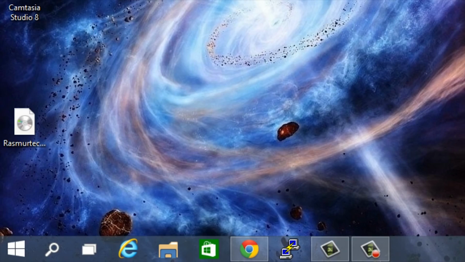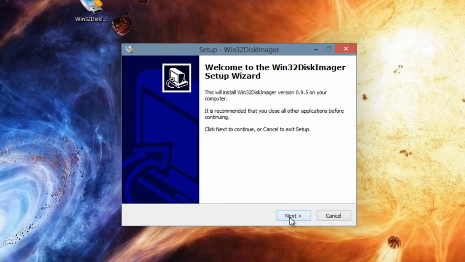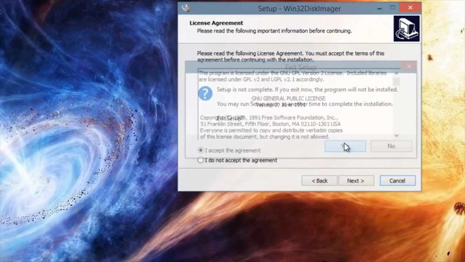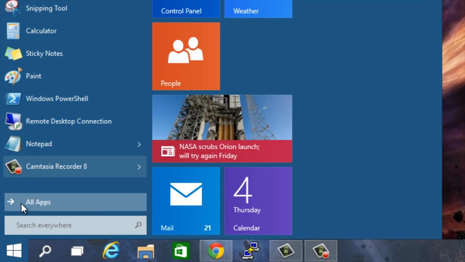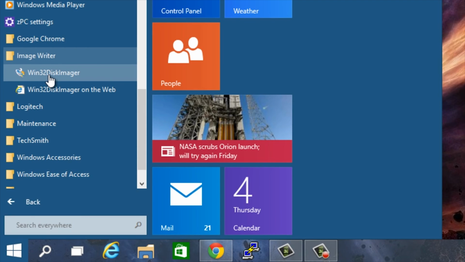Once you finish downloading the file, this is what it's going to look like. You're going to double click this file here. Click yes if it asks you. Click next, accept, next. Follow the instructions. I already installed mine, so I'm not going to install it again. Once you've finished installing it, you can go to your apps, or it should build an icon on your desktop, but in the apps folder, look for Image Writer, then click on Disk Imager.